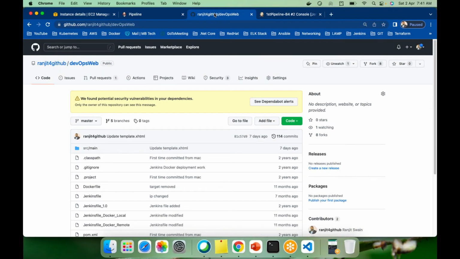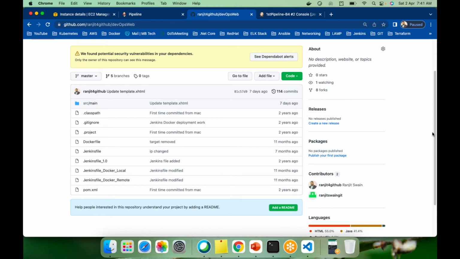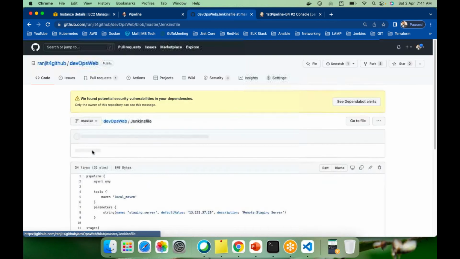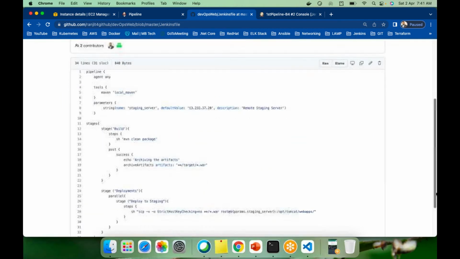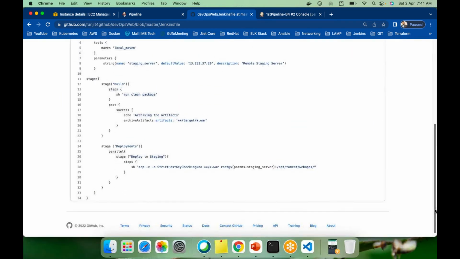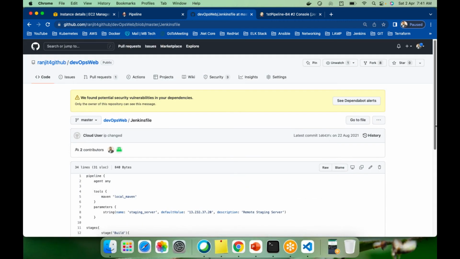Suppose your project name is DevOps Web and you got this GitHub URL from your developer. These are the code the developer has written. Let's check this one, one second. I'm just checking. Fine. This will be a good project now.